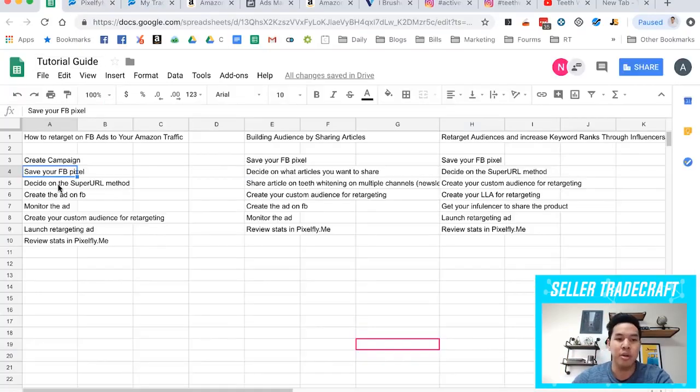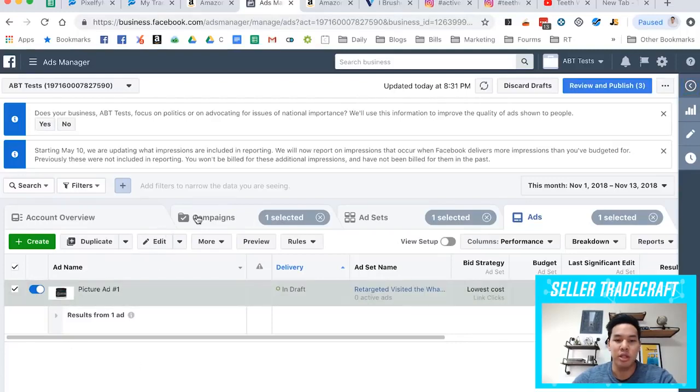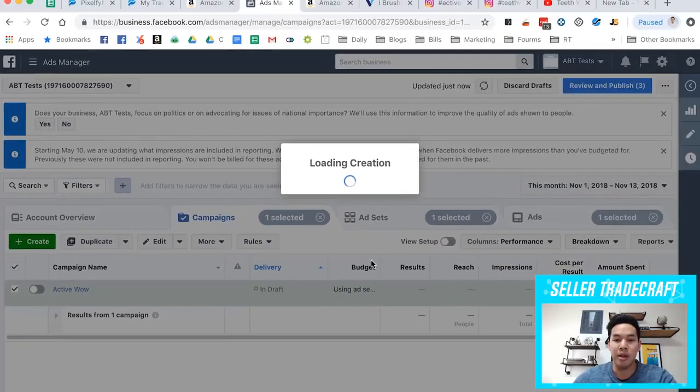Just to jump into it a little bit more, if you're not familiar with creating the ads, this is the actual link that you're going to be using. Within your ads manager, you're just going to go to campaigns. You'll create a campaign, right? I'll go ahead and go through this for those of you that are a little bit less familiar with it.